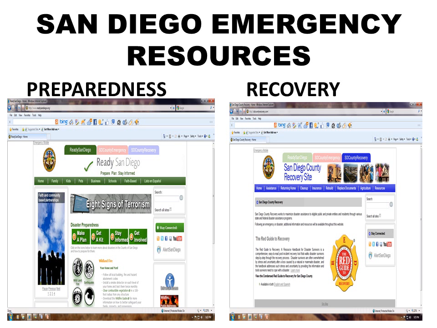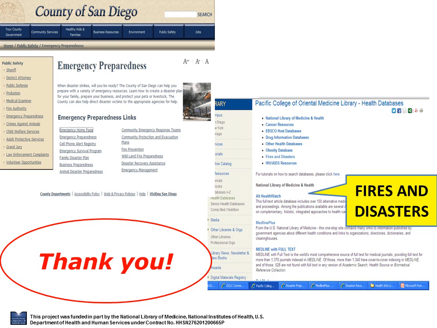San Diego City and County have important emergency service resources. Ready San Diego, 211 San Diego are useful for us, and you see San Diego County Recovery Site here. Here is the San Diego County Emergency Site and our college's library's disaster link.